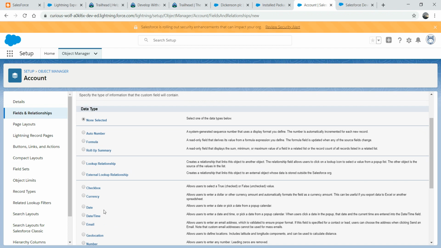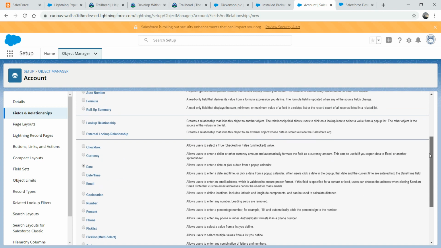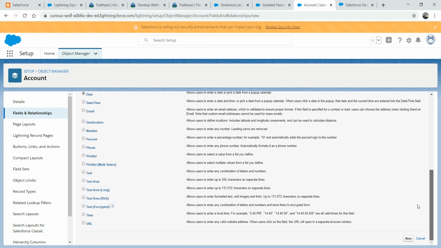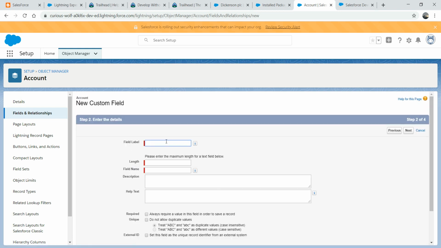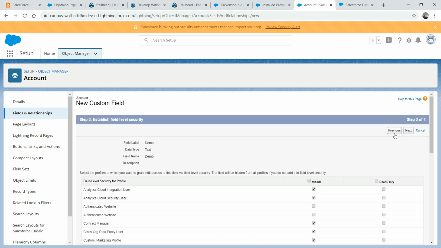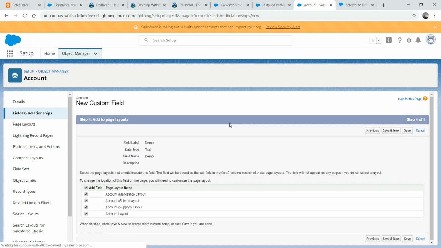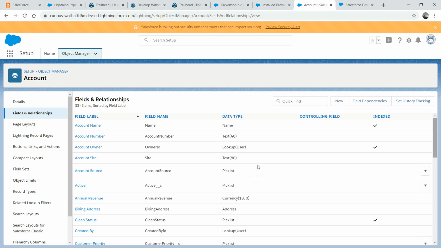So let's create a field, a very, very simple text field, for instance. Let me create a text field and say demo, and length I can put 255, and you can click on next, and next, and you can save. So you see, we don't need to use any code to create this text field.